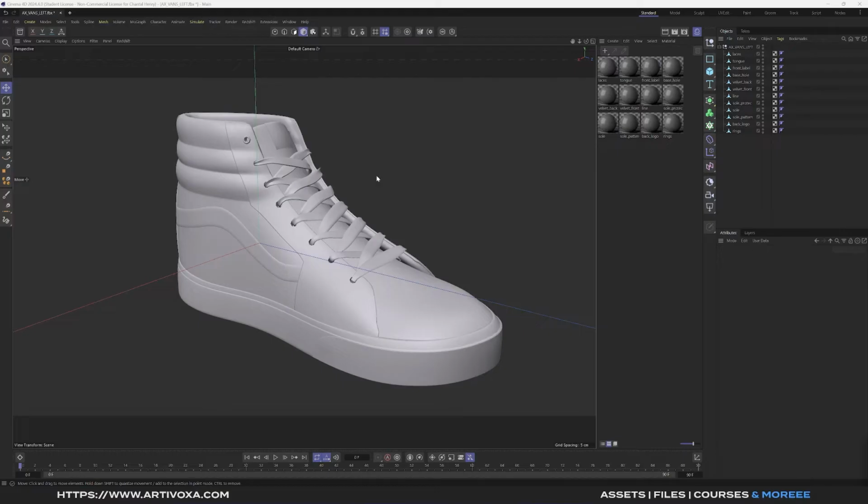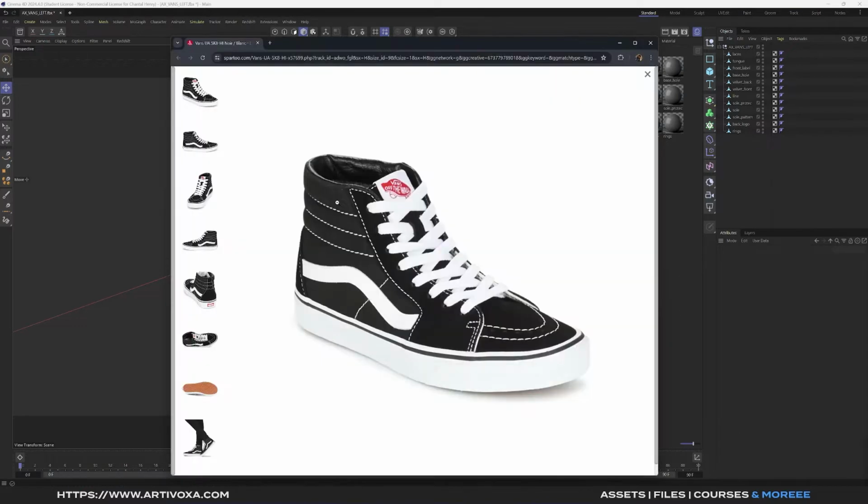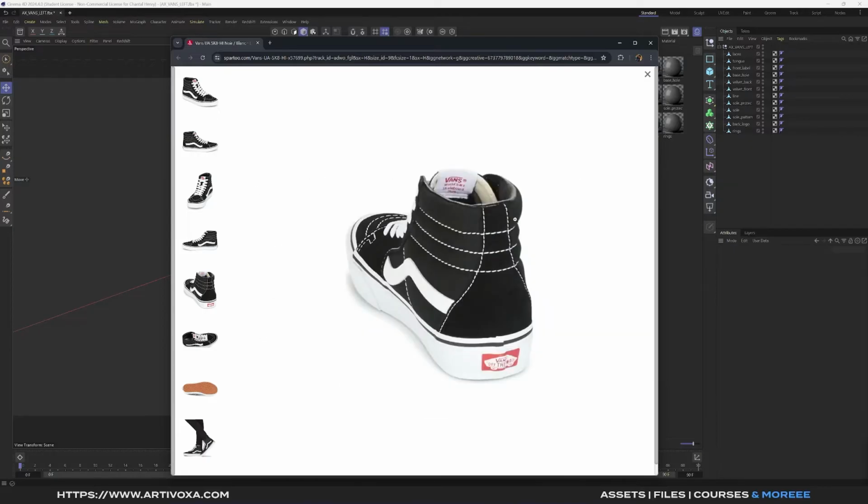So let's start at the beginning in Cinema 4D. I have my 3D model here, and the first step is to check a reference. I will show you the reference I have for this specific shoe. You can see we have the stitch on the white part here, and you can see the back of the shoe. We have some stitch here also.